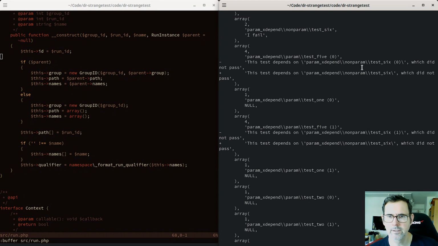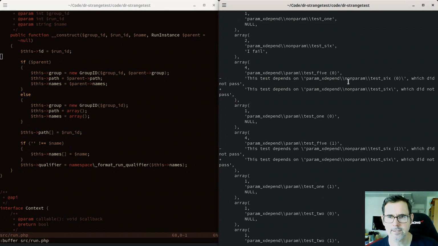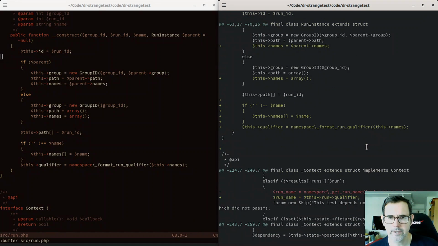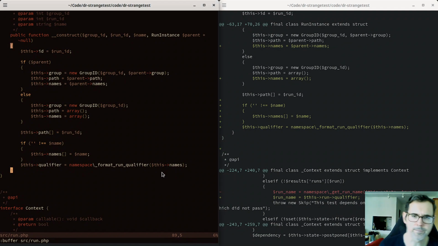And same thing. So this is a parameterized test depending on a non-parameterized test. And somehow this run identifier is being applied to that, even though it should not be. So where did I mess that up? Here. That's where I messed that up. 240, I guess.